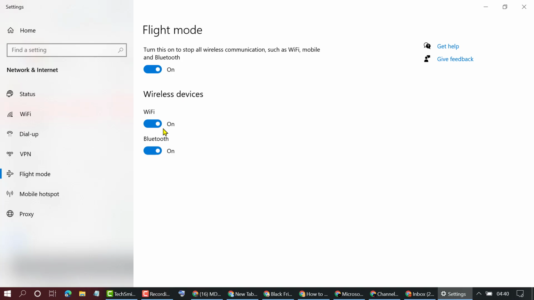And if you want to use wireless devices again, turn it off. Select the off position.